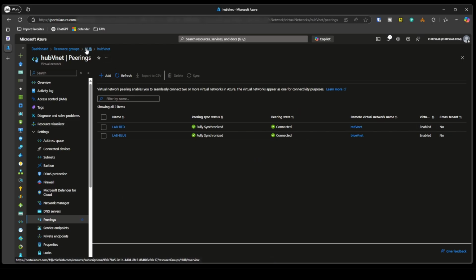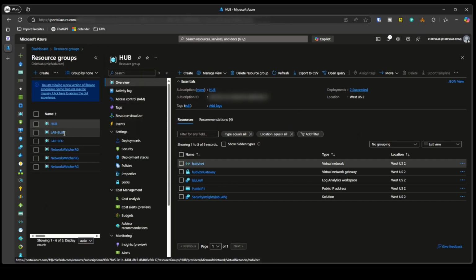All right, all good. So what this allows us to do is we can deploy resources in these resource groups in the blue and the red subnets, but when we connect to the VPN that's in the hub, we can still access all of those resources in the other virtual networks.